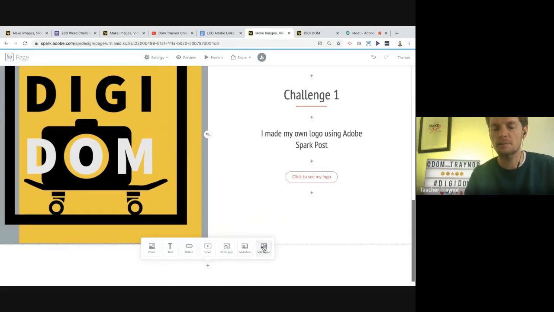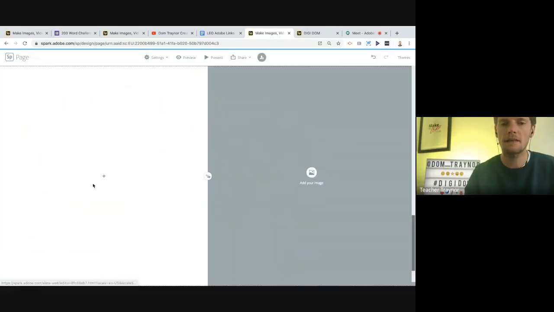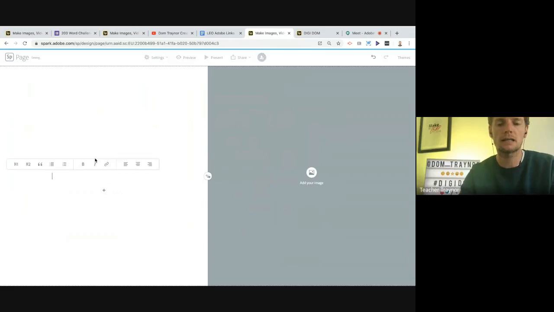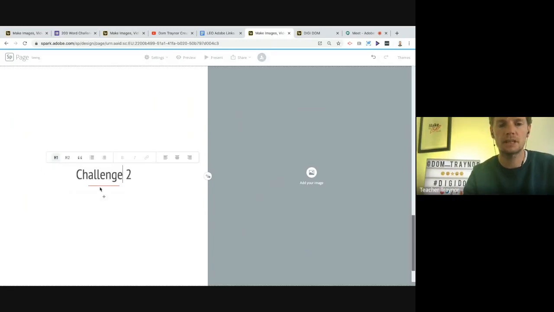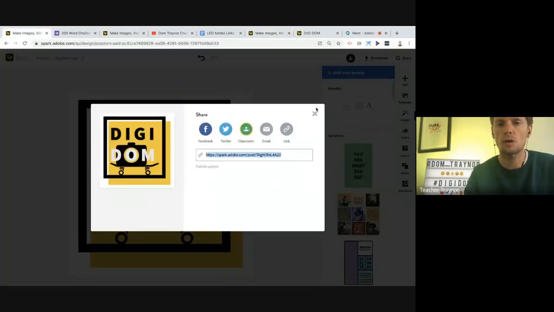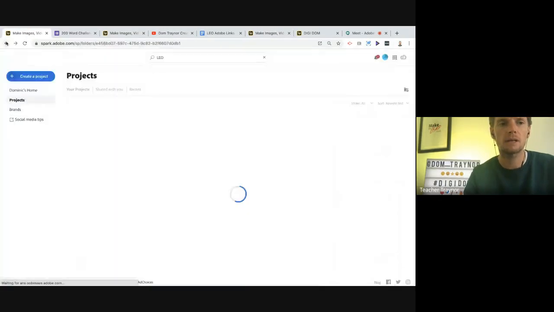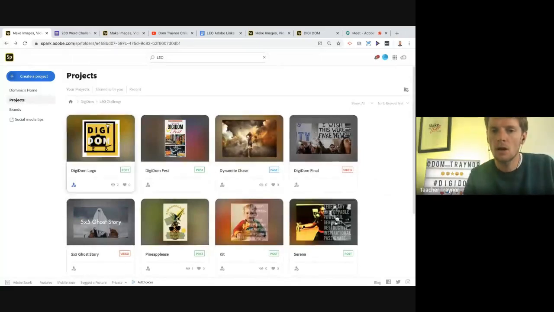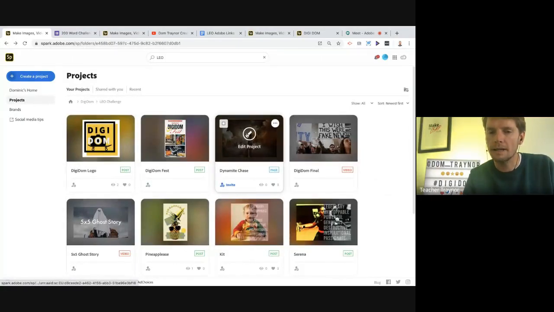Then I'm going to put another split layout in. And then I'll put something like challenge 2. I'll change that to H1. See, it puts that really nice red line in there, which I think is cool. And then what am I going to do for my challenge 2? Let's go back to my folder here. Yeah, this is a good one. The Dynamite Chase. Let me show you this one.